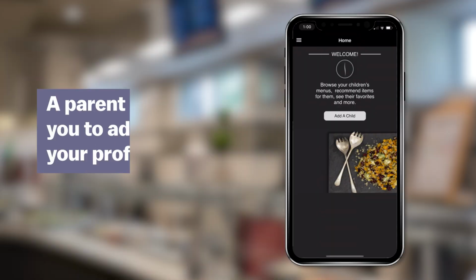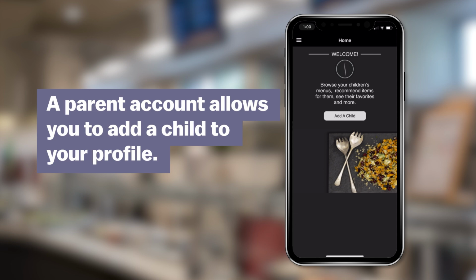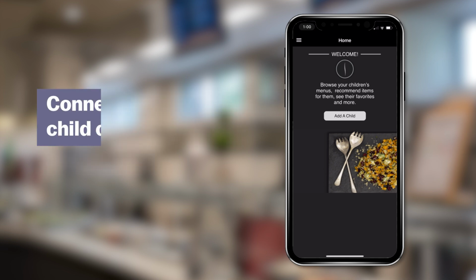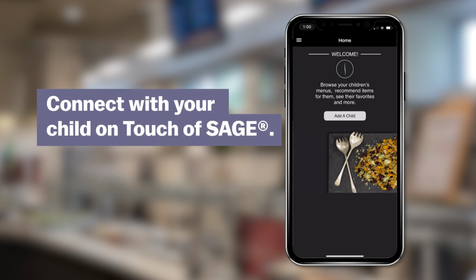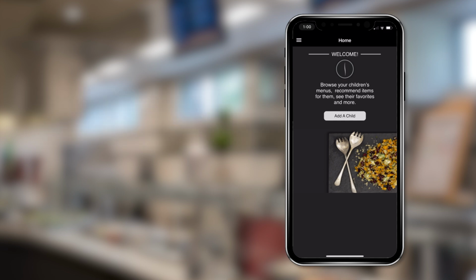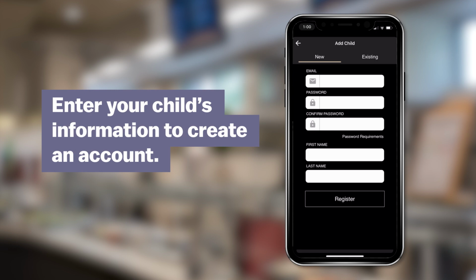With a parent account, you can add your child's school to access the menu. You can even connect with your child to see items they favorited, recommend menu items, and even create an allergy profile for them. Tap the Add a Child button to create their account. Enter their email address and a password, and add their first and last name.